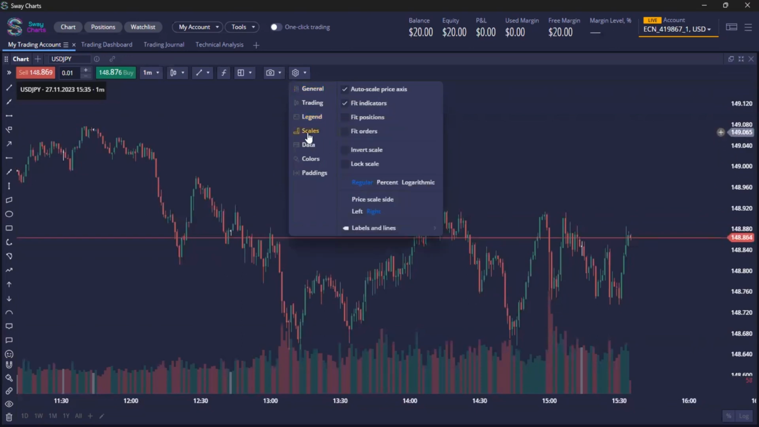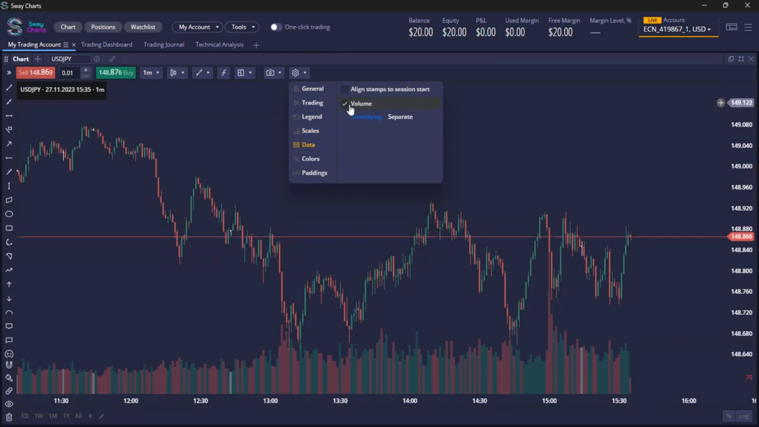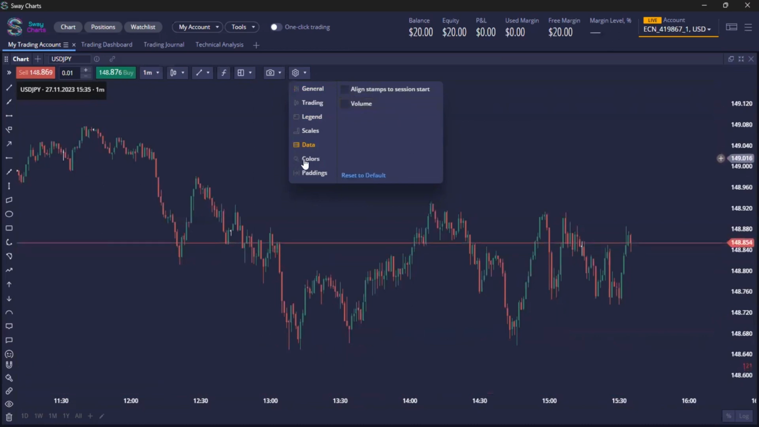And you can also go on to the other options. You can play around with these as you wish. Let's go on to data. If you use volumes, you may leave this on. If you do not use volume, you can simply uncheck volumes. So the volumes are all these you see right here. So you can use that to uncheck your volumes.